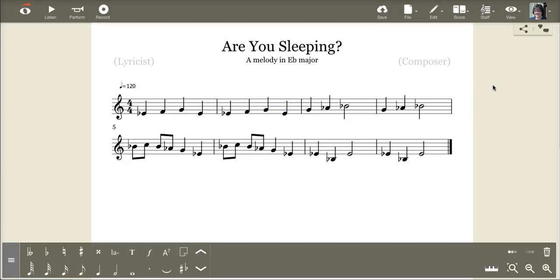And if you need to review any of these things, please go back and watch the video on major scales and major key signatures and also the circle of fifths.